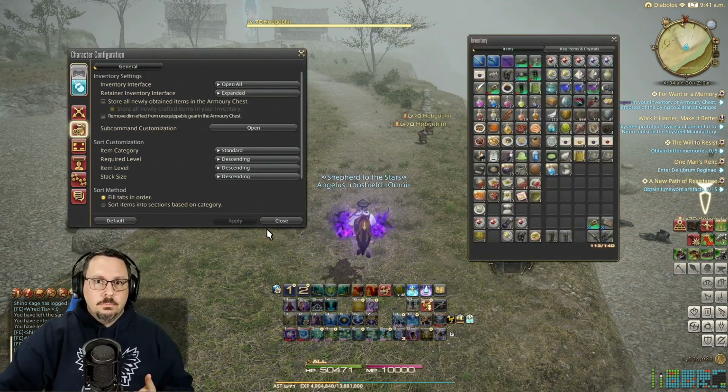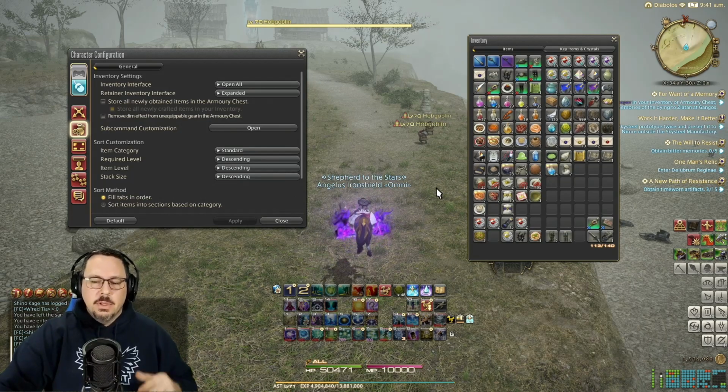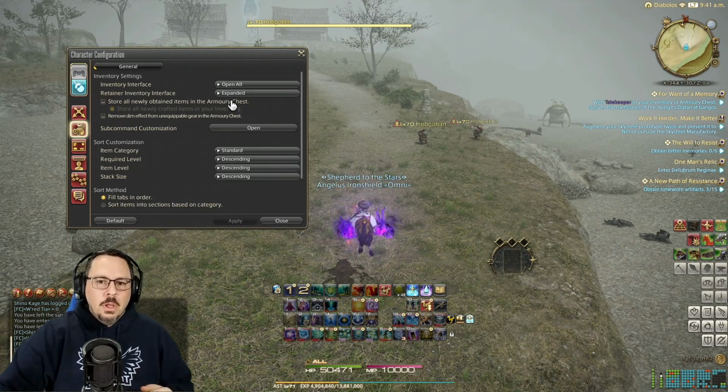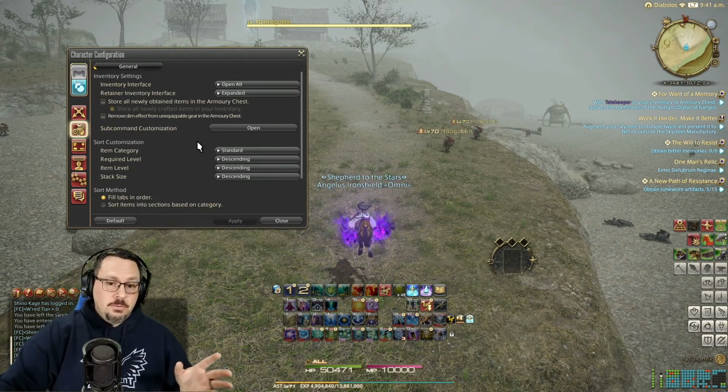That's open all. So literally you can see everything in your item. And don't give me crap about my inventory space. I know I got to clean it out. Retainer expanded. Best way to go about it.